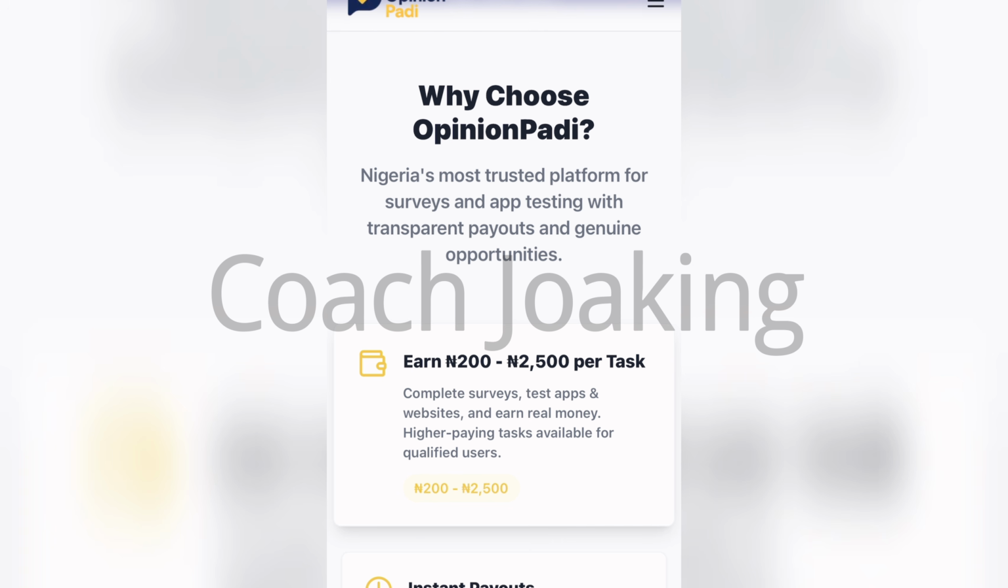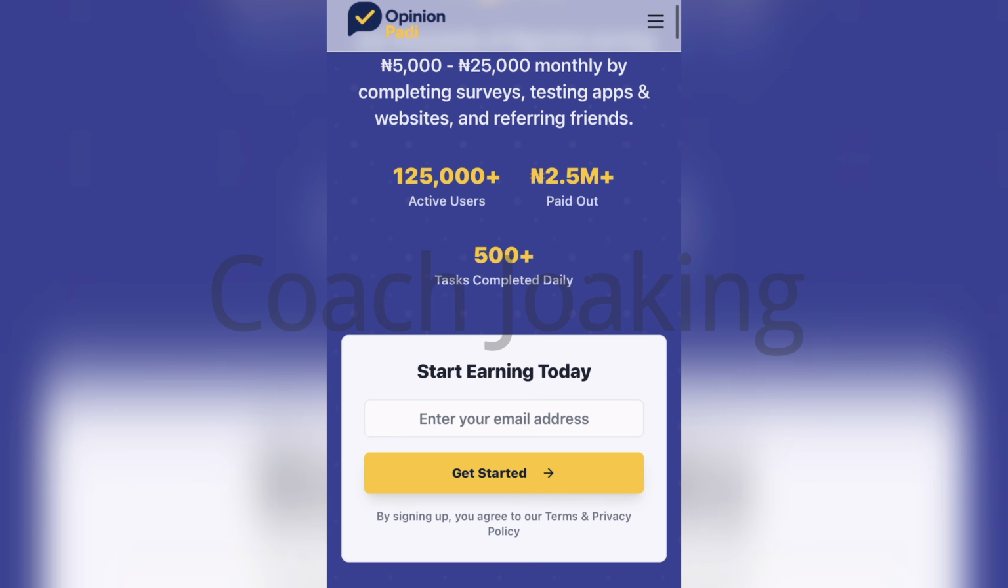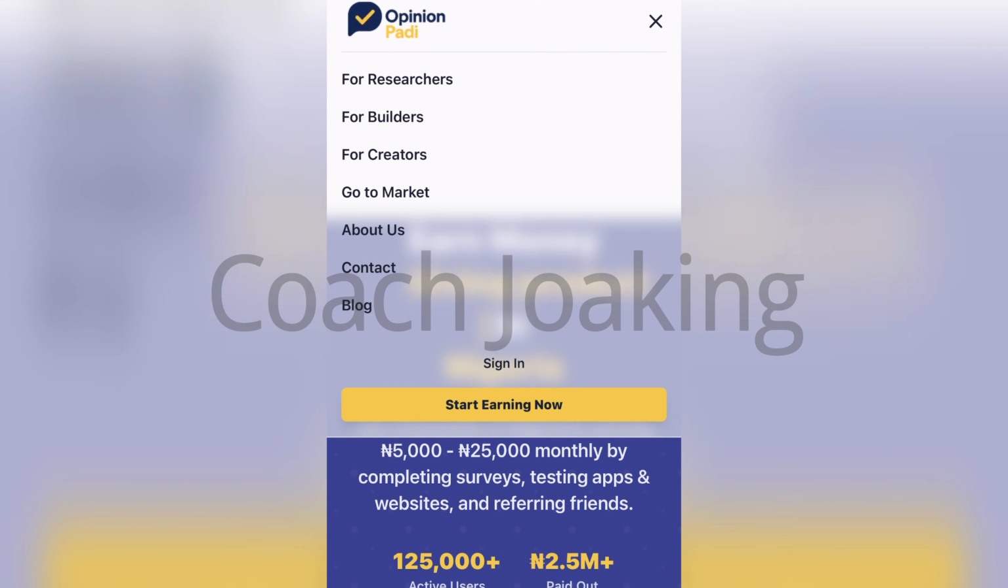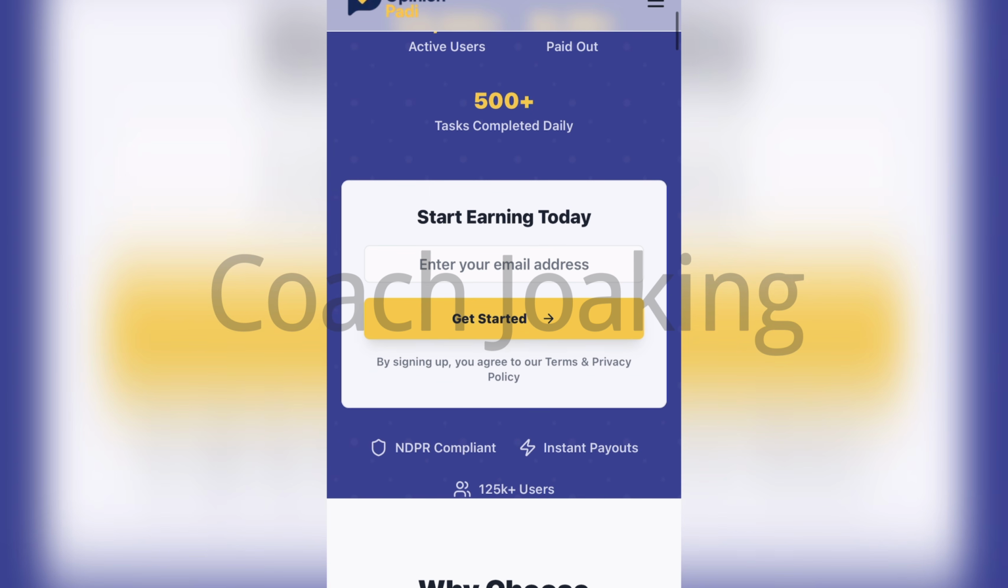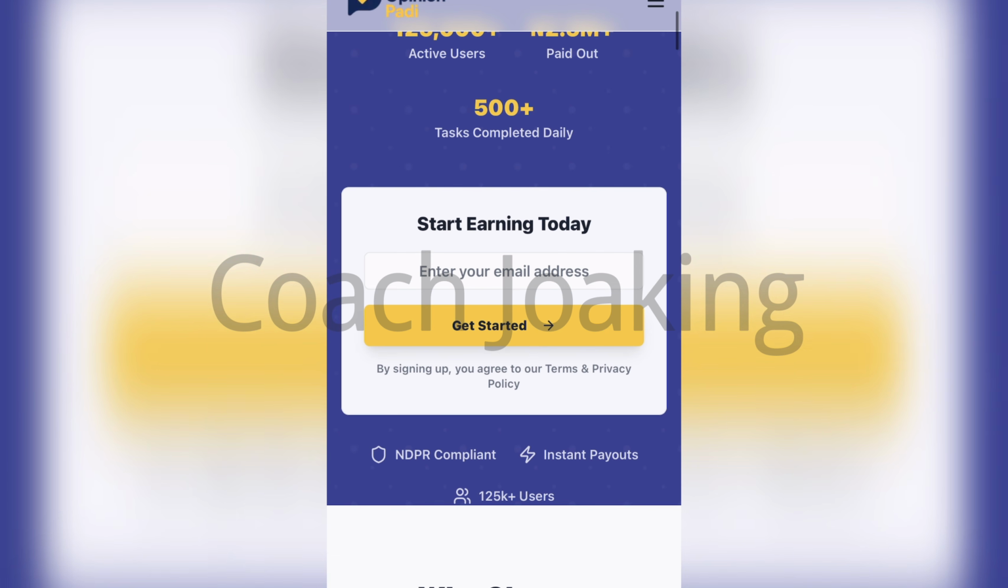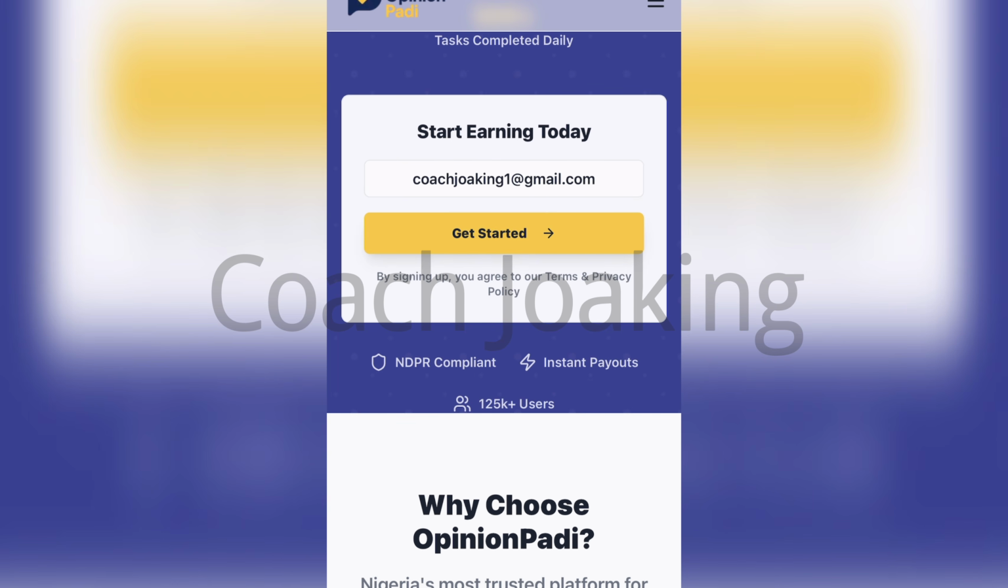Now, there are also other forms you can use to get started with this particular platform. When you click on the hamburger icon right here, you're going to be seeing for researchers, for builders, for creators, go to market, about us, and the likes of it. But what I want to do is to show you the process of registration. When you come right here, you can see that you have to input your email under start earning today. So what I'm going to do is to come right here, and I'm going to put this particular email right here, joaking1@gmail.com, right? So once you have done this, the next thing you want to do is to click on get started.